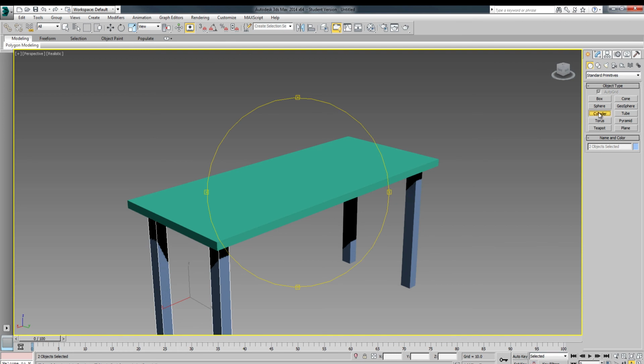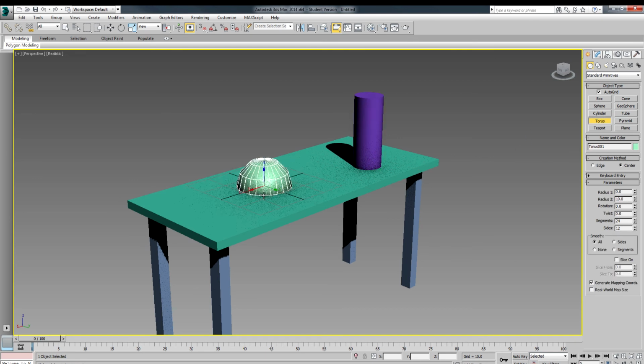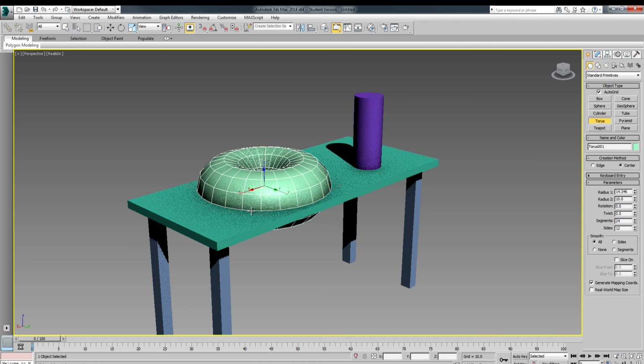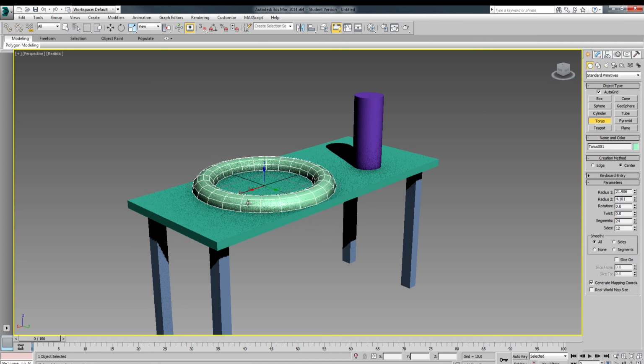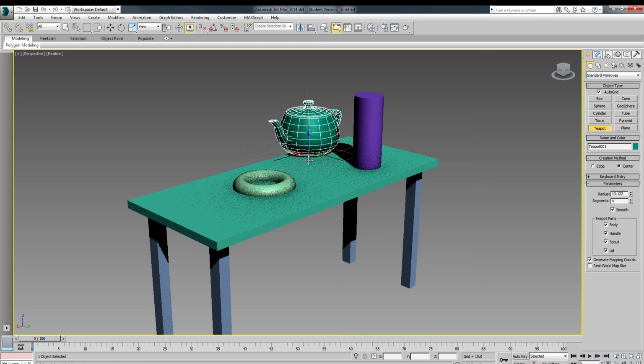I'm going to pick 3 or 4 other objects here, with auto grid on, and I want auto grid because see that grid that pops up right on the table? I want my objects to be right on the table. Let's take a look at some of these other objects. This is a torus or a ring. I'm going to make the radius on this a little bit smaller. Here's our teapot. That's a favorite all the time.